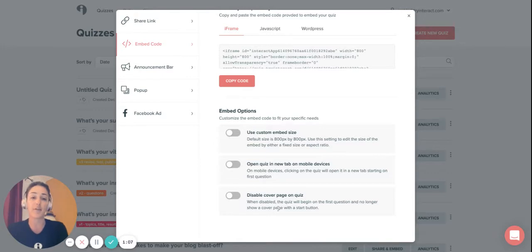So disabling a cover page on the quiz would take your quiz cover page away. But then, let's say on your landing page or on your website, you have an image that shows the quiz cover of your liking, something you've created. You could have them click into the quiz and then automatically open to question one rather than seeing another version of that cover page from the Interact Builder. Opening a new quiz tab on mobile devices, and then even adjusting the embed size.